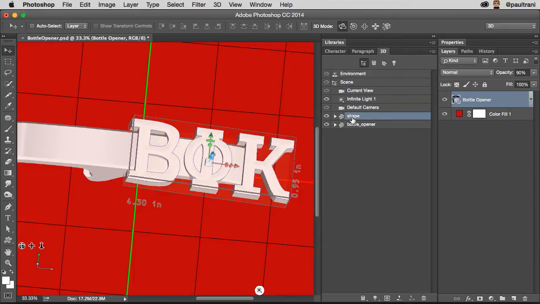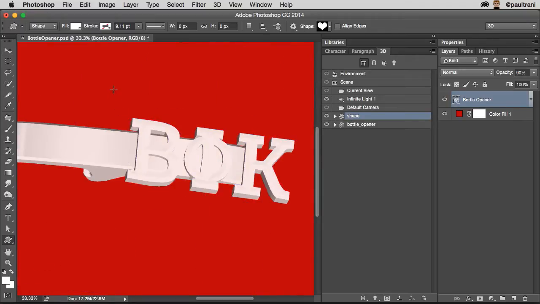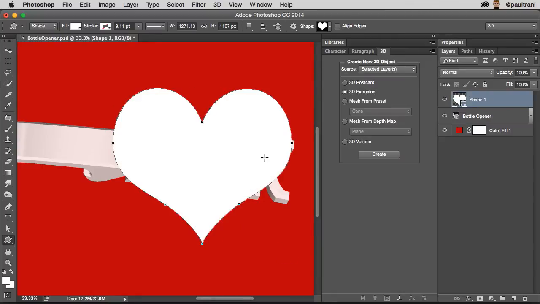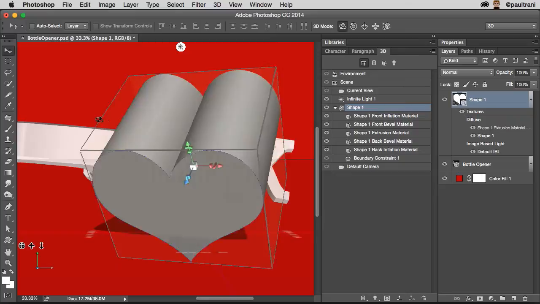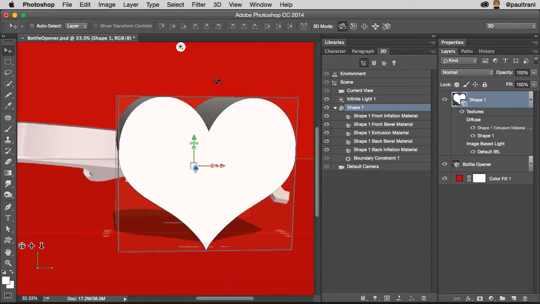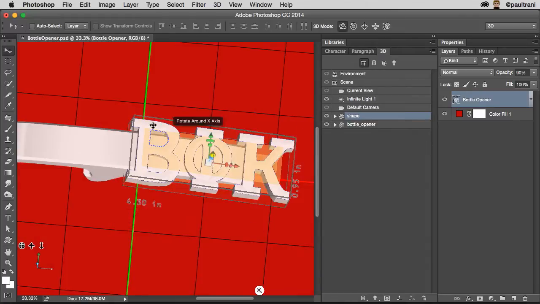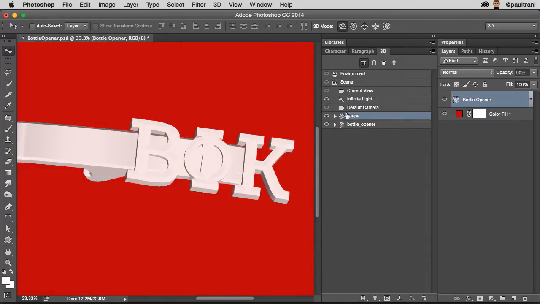So select shape, and just as an overview of how this was created, really it's just a matter of creating a vector shape or even a bitmap shape, but creating a vector shape and selecting 3D extrusion, clicking create, and then at this point, this is my 3D shape that I've made. Okay, so I will delete that layer and dive back into where this is.